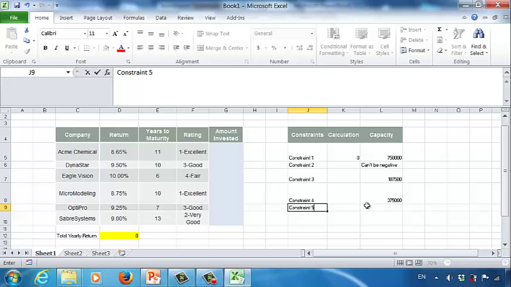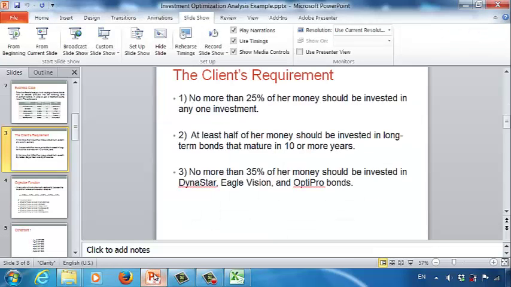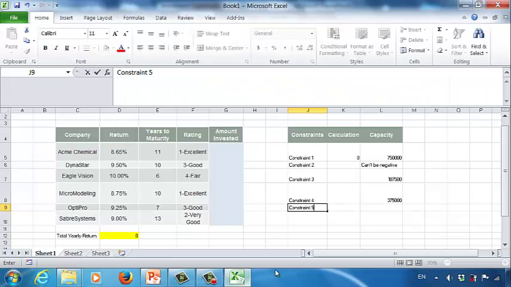Constraint number 5. No more than 35% of her money should be invested in Dynastar, Eagle-Vision, and OptiPro. Dynastar, which is in cell G6, Eagle-Vision, which is in cell G7, and OptiPro, which is in cell G9. The total of these 3 bonds investment cannot exceed 35% of her money.